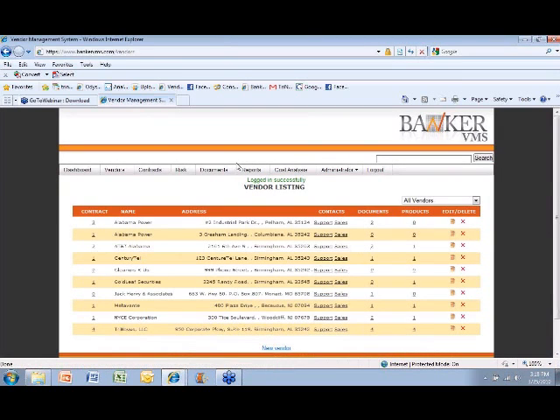Once you're logged into the system, you will see your vendor listing. This will show you all of your vendor names, their addresses, contracts that you have with those vendors, documents associated with the vendors, and products or services that the vendors provide to you. This toolbar up here is how you navigate throughout the system. We'll start on the far left on the dashboard.